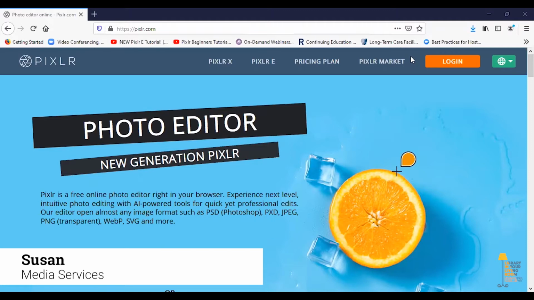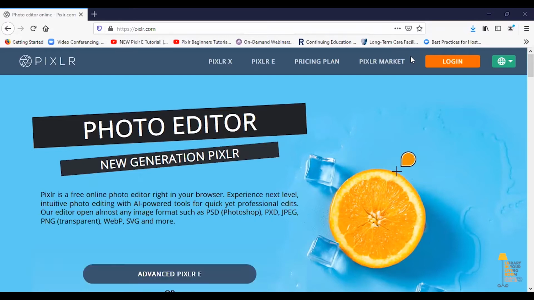I'm Susan, and today we're going to talk about Pixlr.com. Pixlr is a free photo editor that is entirely web-based. There are two different versions of Pixlr. You have Pixlr X and Pixlr E. Pixlr X is the very basic Pixlr program.